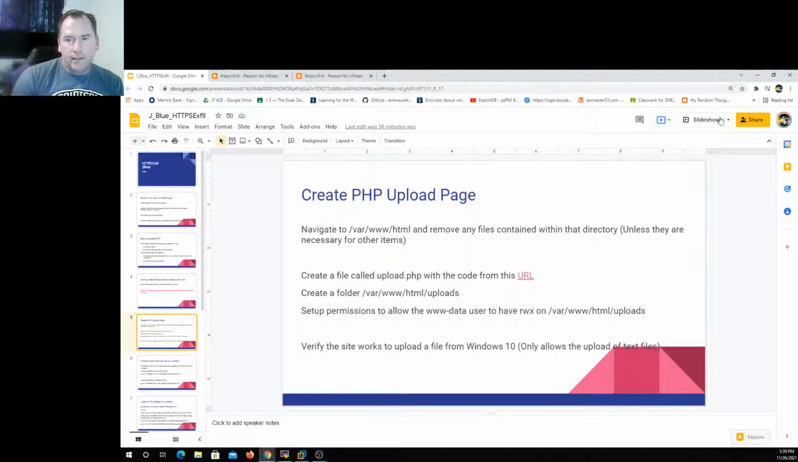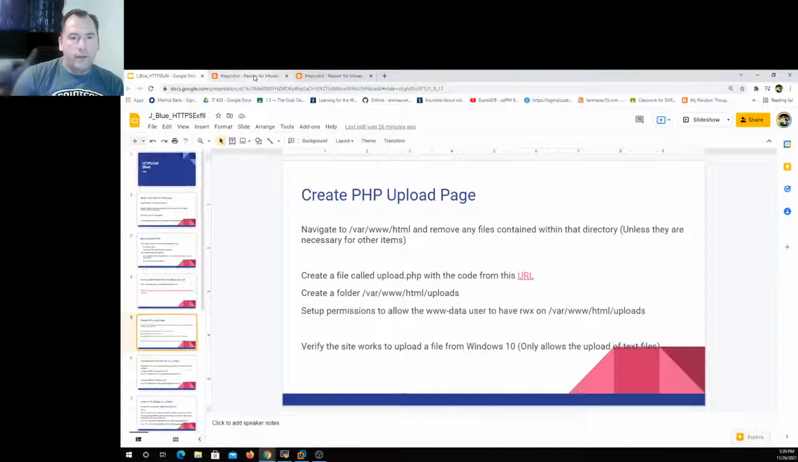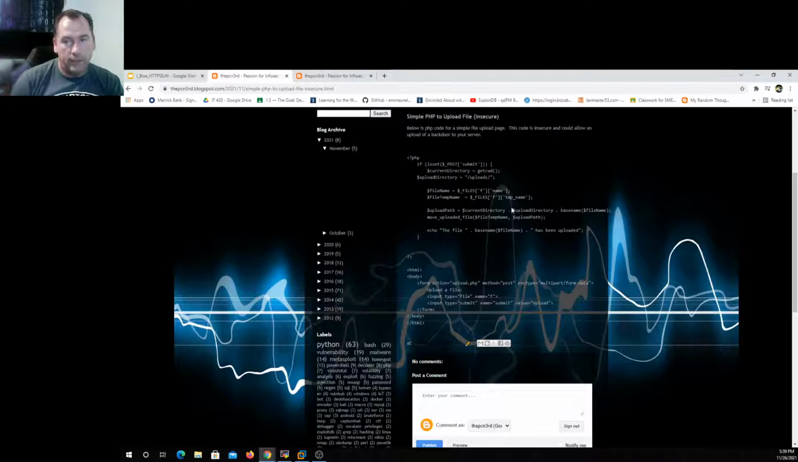So coming back to this, I want to create some PHP code that will allow me to upload any file. I've created that code for you on my website. You can follow to this URL. And the code is just a simple PHP program that is insecure, absolutely, that allows you to submit, save, and then it tells you, hey, the file such and such has been uploaded.